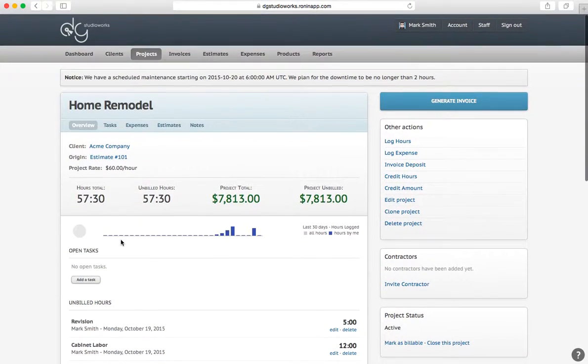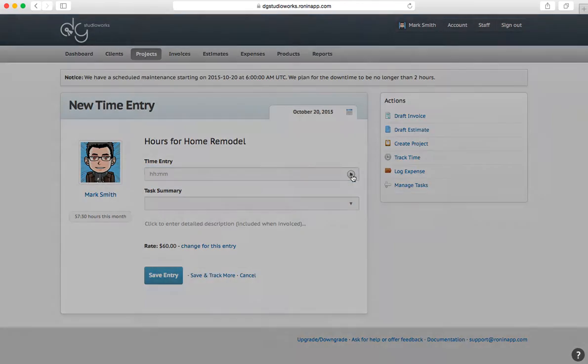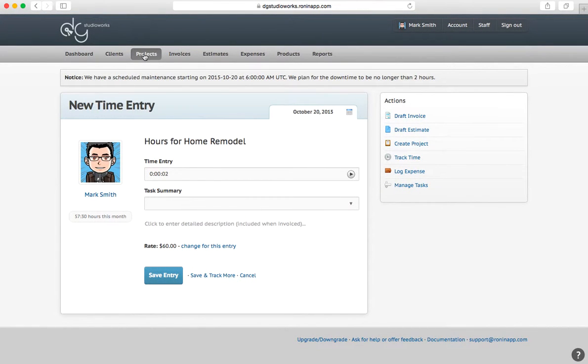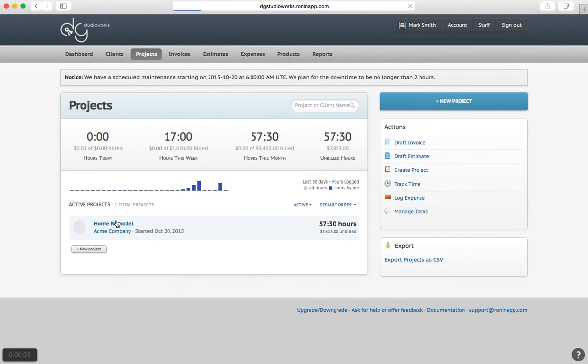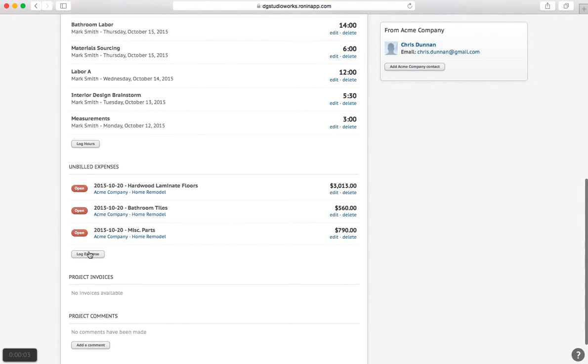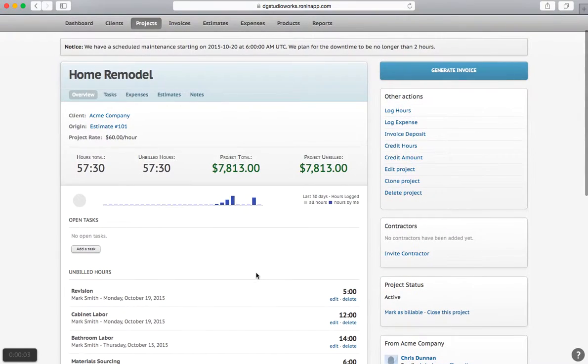In order to log hours, you can click on the log hours button and type in how many hours, or click this play button to start recording time. Right now it's going to start recording, and then you can click pause and then close. Okay, let's go back here to Home Remodel. In order to add an expense, you can click the log expense button. To log hours, you can click the log hours button, or you can do everything on the right rail as well.